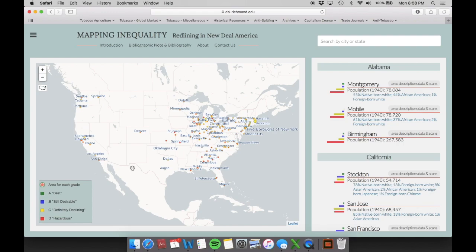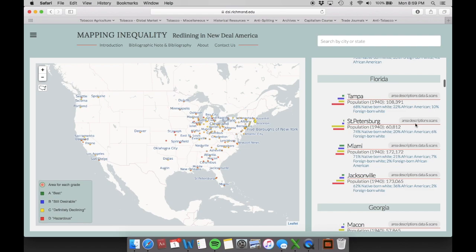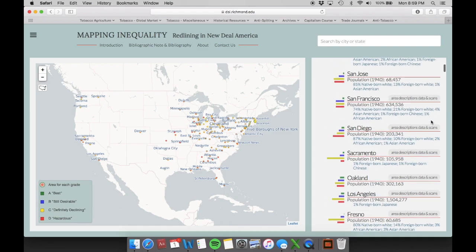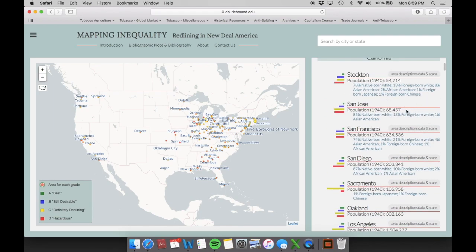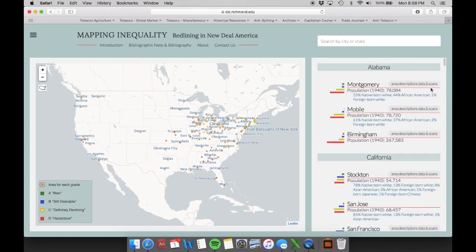Also, you will notice that some cities, like Montgomery, Alabama, have this next to them: area, descriptions, data, and scans. And then some cities, like St. Petersburg, Florida down here, it says area, description, scans. And then some, like San Jose, they don't say anything. So I want you to focus on cities that say area, descriptions, data, and scans. These are the cities the site has the most complete and accessible data for, and so they're the easiest for you to work with.